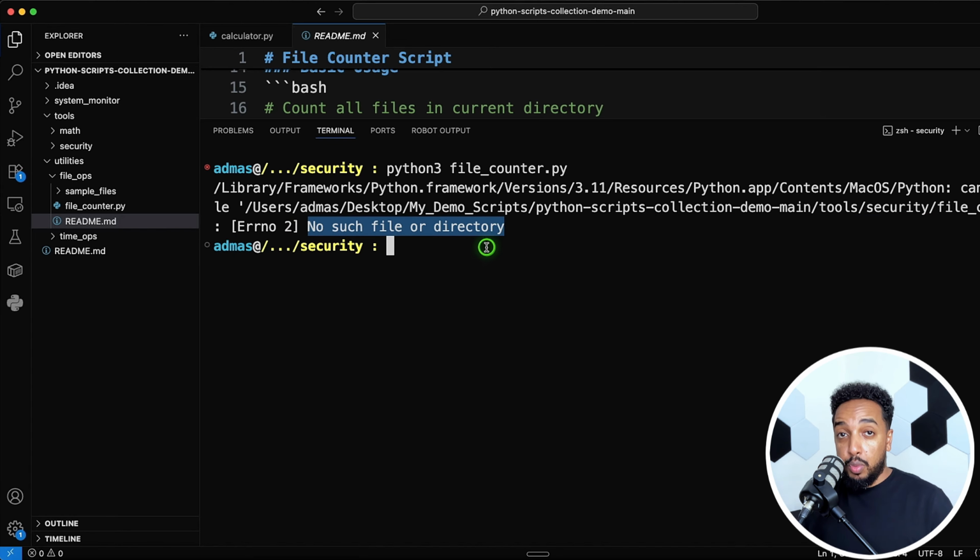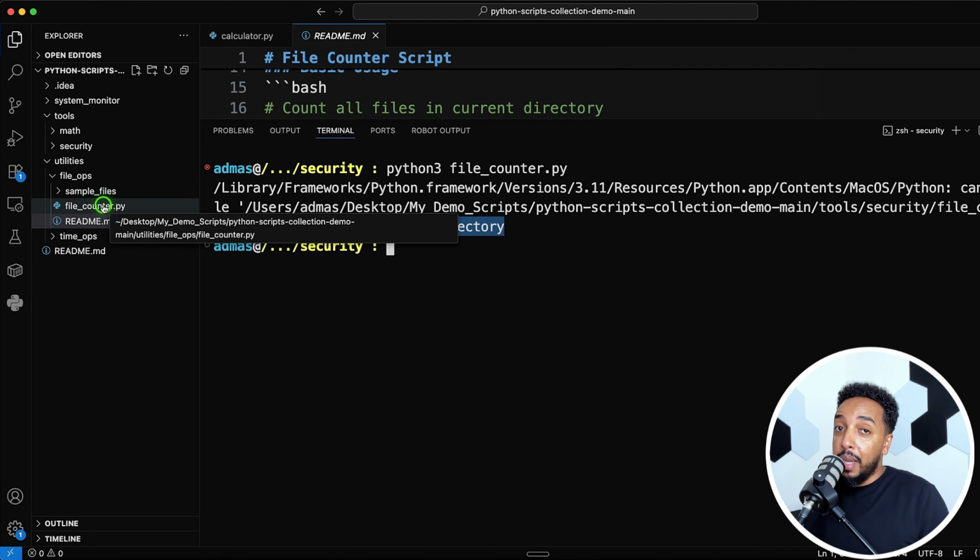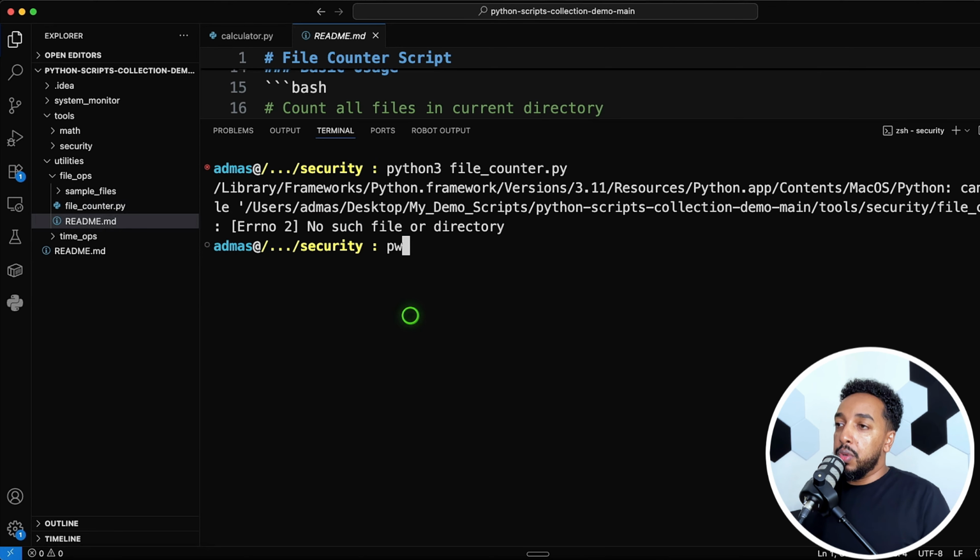That's one thing you have to be good at, is reading errors. There's no file or directory. So as soon as you get this error, I'm like, wait a minute, why does it say no file or directory? Obviously the file is there. That means I'm not in the right place. If I run a command that's saying I can't find it, that means I'm not in the right place. So where am I? I'm going to do pwd.